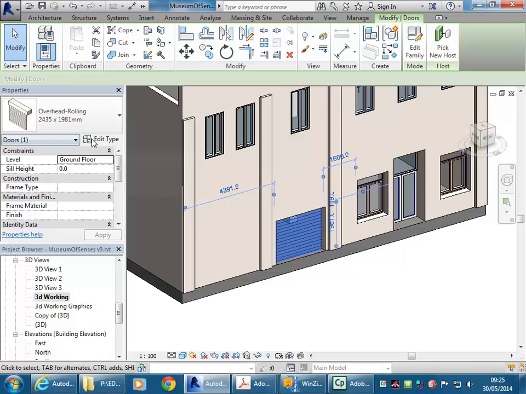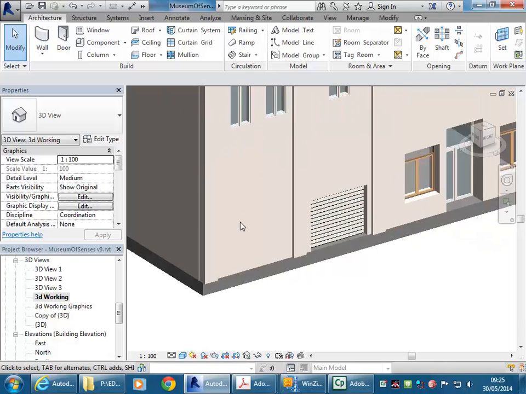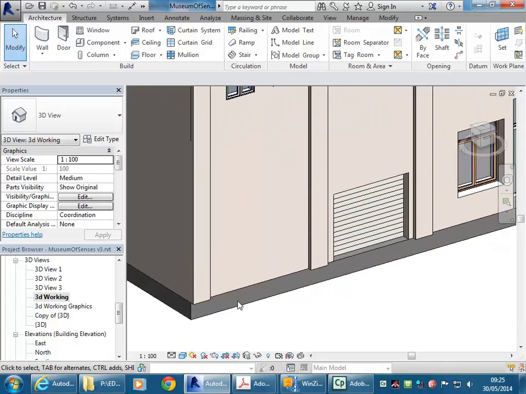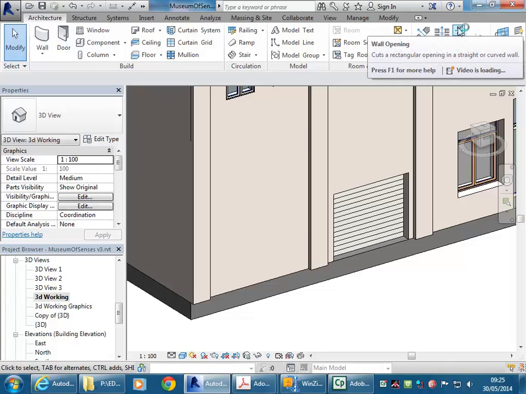So we could just maybe do that in edit type, but I'll leave that as it is. Then for the section over here, it's easiest if you make an opening. So you have the opening section on the architecture tab, and it's easy to miss, but it's a really useful tool if you haven't had a look at that.